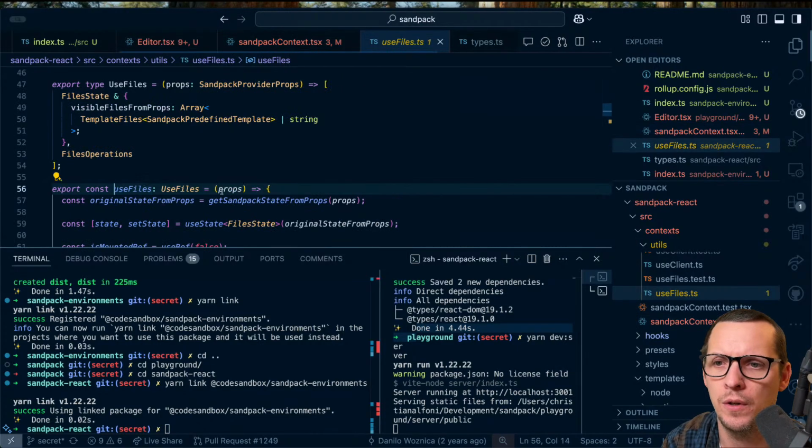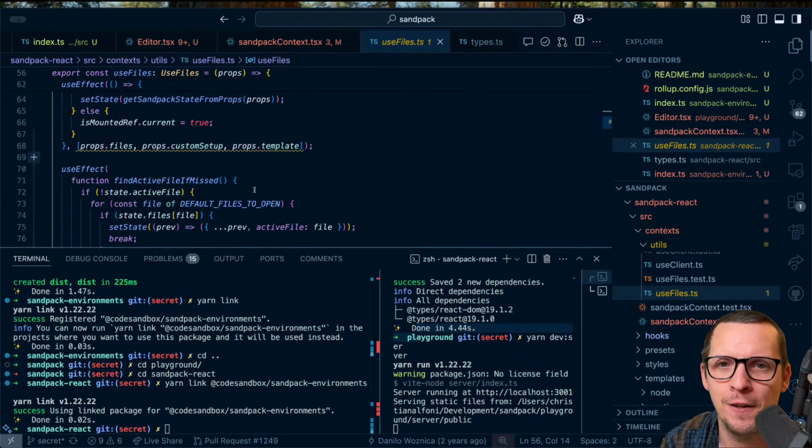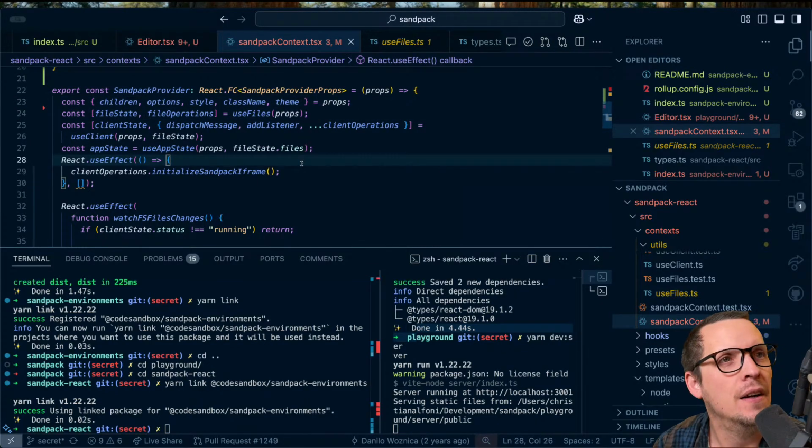How does it actually work? Oh yeah, because we're passing in the files, right? So it's just much faster. That's interesting.